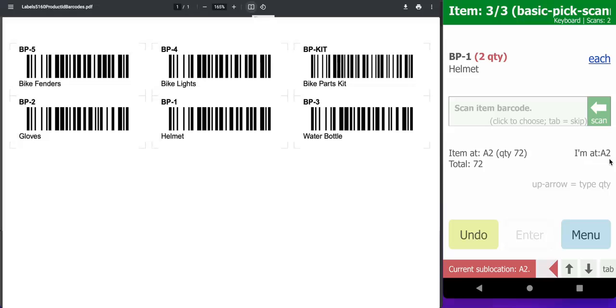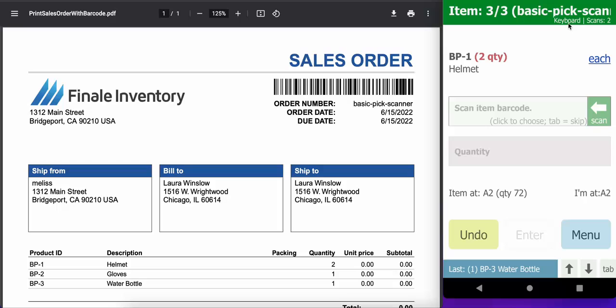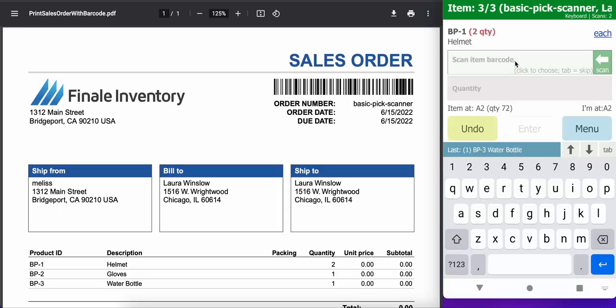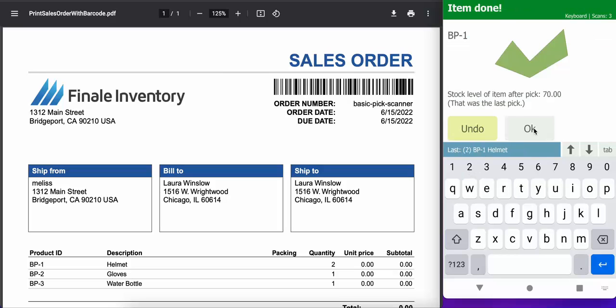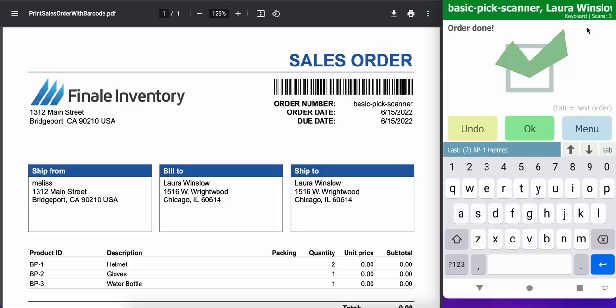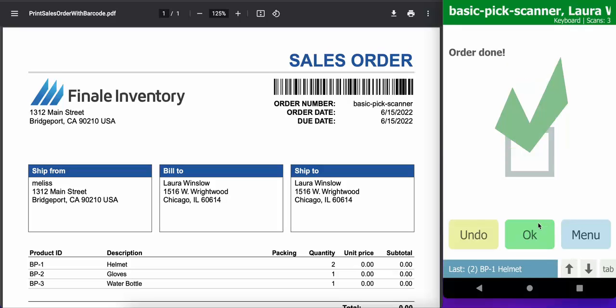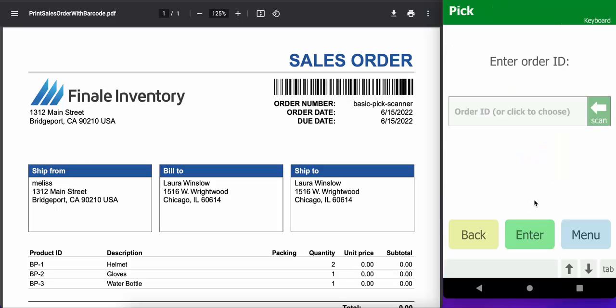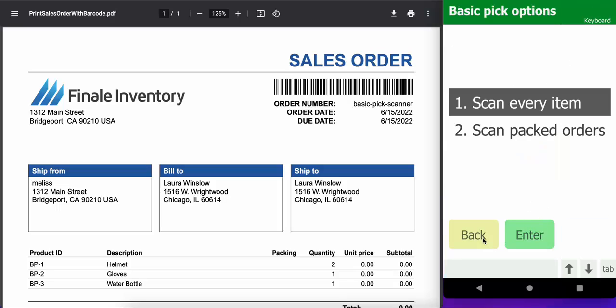So now that I'm at A2, I have a quantity of 2 for my next product. You can either scan each barcode twice or use this up arrow to get to the quantity box. Hit the keyboard button, scan your barcode, and type in quantity 2. Use the down arrow to hide the quantity box and click keyboard again to hide the keyboard, and the order's done.